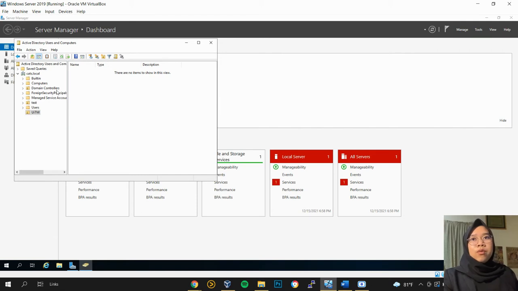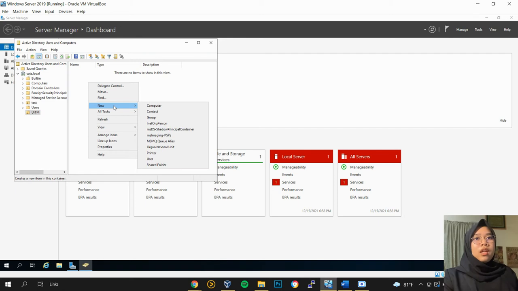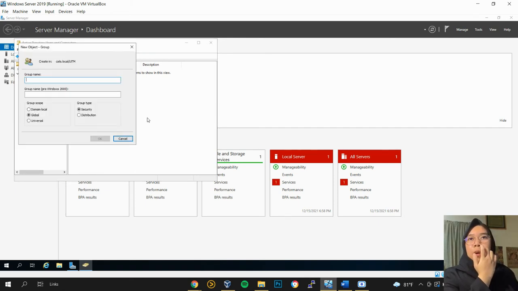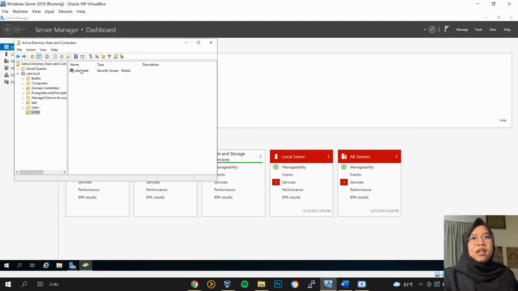So in the UITM folder, you need to right click it, select New again and select Group. So it will display the group for user. Let's say I want to name the group Classmate only, and then leave it like this. Okay, and then there is the Classmate group.